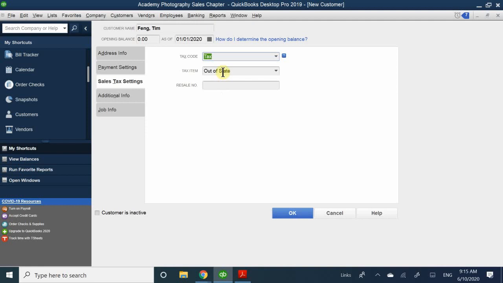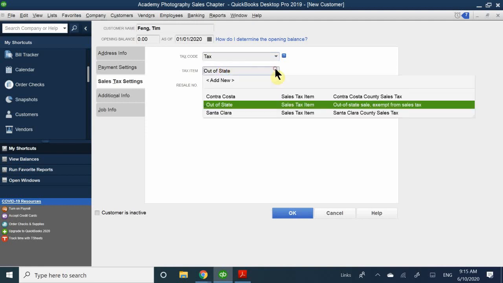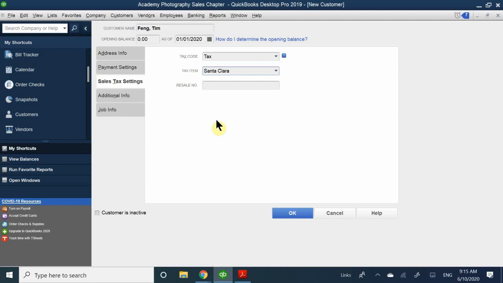That's good. And is it out of state? Santa Clara. Okay. So based on the county, they're going to get taxed based on the county. If you guys are familiar with taxes, you can be charged a higher tax depending on what county you actually live in. All right.